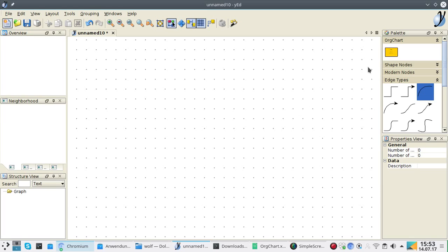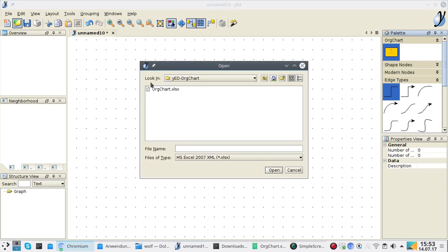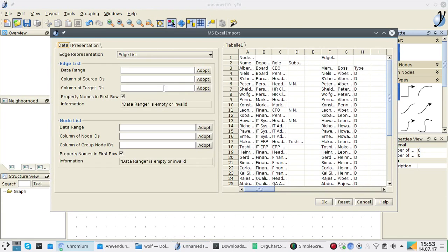In order to circumvent this, you select the node type that you want to be used for the import and make it the default simply by double clicking on it, and you do the same for the edge type. So now we're ready to import. We open the XLS and we get a view of the data in there. First thing that we're going to do is tell the system where's the data for the edge.